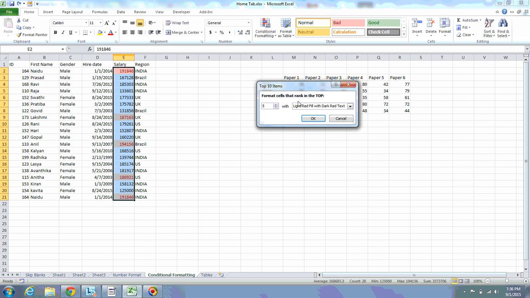I want to see only the top 5 salaries. Like this, you can also select. If I want to see only the top 1 salary, who is getting the highest salary, you can see Anil is getting the highest salary. His ID is 133. He is male and his date is 9/13/2007. 1,94,156 is his salary. He is in Brazil. So like this, you can see the highest value or lowest value, something like that.